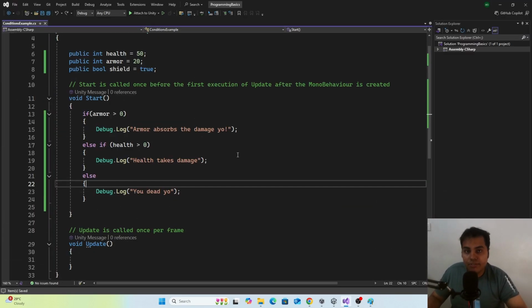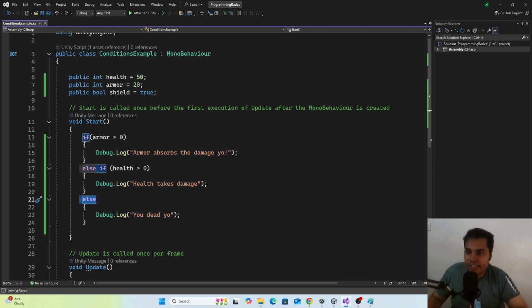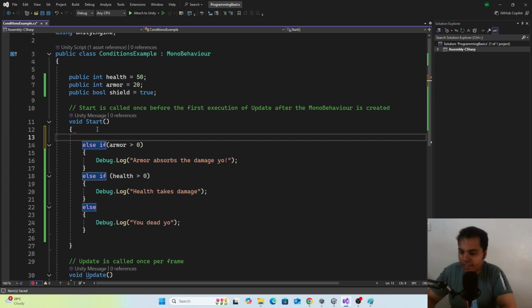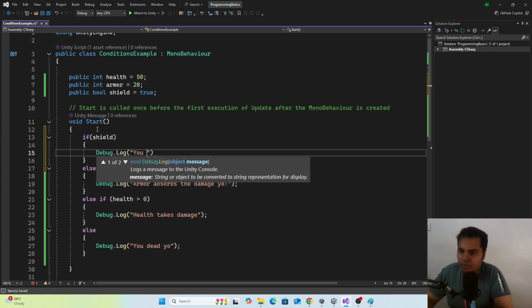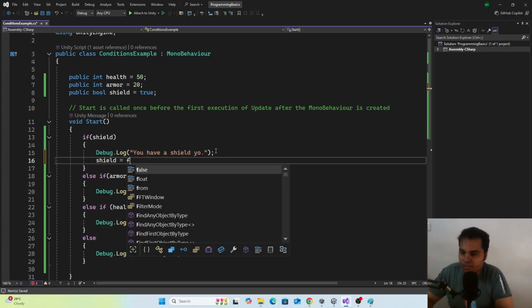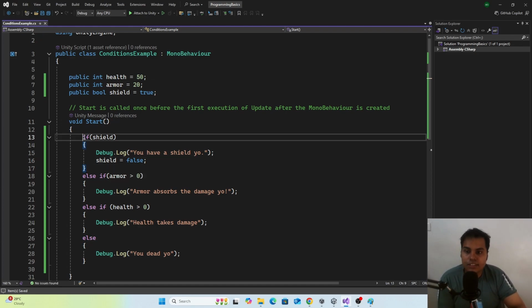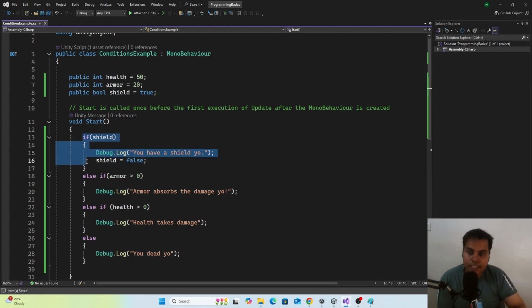So this is where we left off. We have an if, an else if, and an else. If you want to add a shield, you just need to make this if condition an else if condition, and then write an if condition if we have a shield. And then we print you have a shield. Shield equals false, so that it doesn't repeat again, just for logic's sake. We're not going to be calling this thing twice. First, we check if shield is true, then we have a shield and we set shield to false. And it will exit out immediately, else if it's not going to be run.